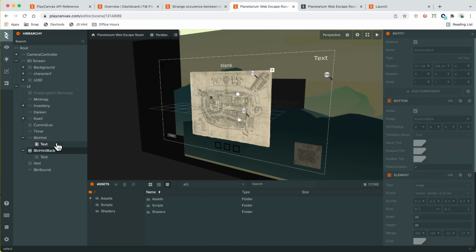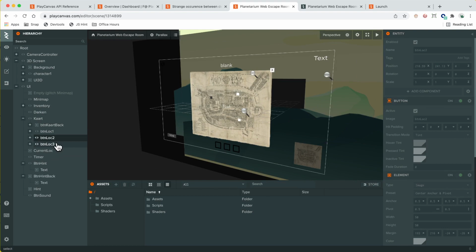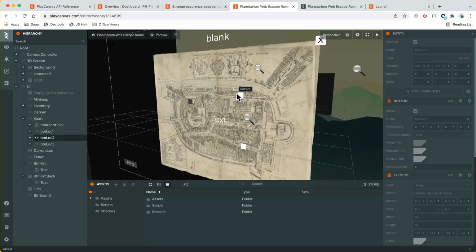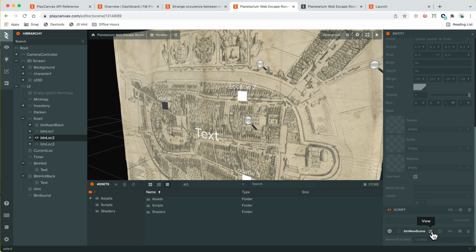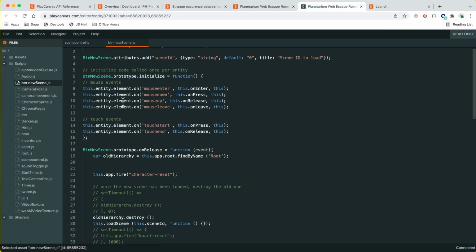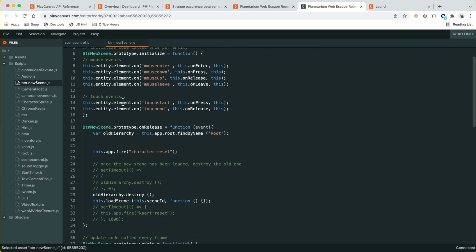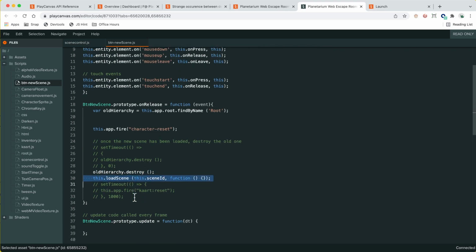Button, button, button. Hint, hint it back. Hint, hint. Cart. Location. There you go. I don't know if you can see that, but that's the one I'm looking at. And there you go. Oh, new scene. Okay, that's fine. Off stream destroy. Load new scene. Okay. Interesting.